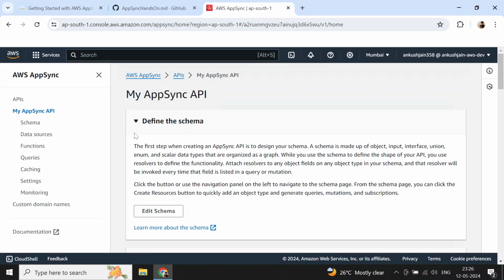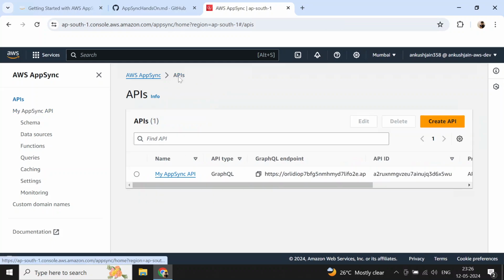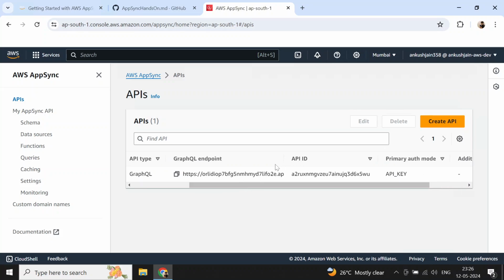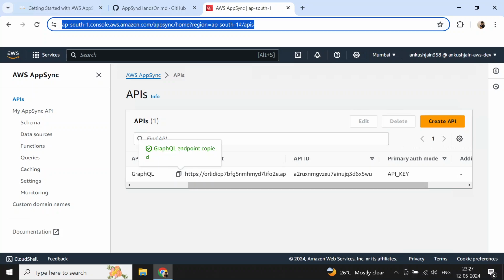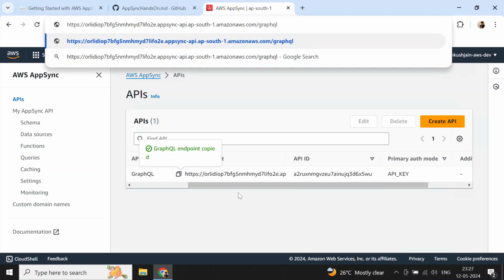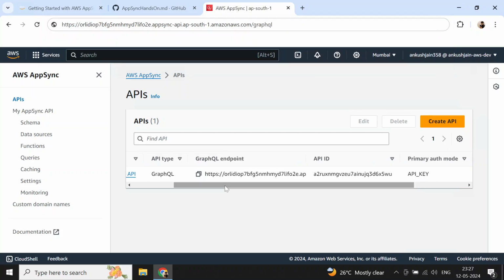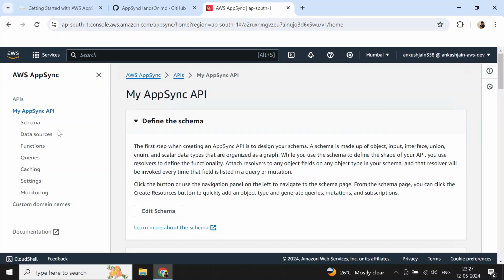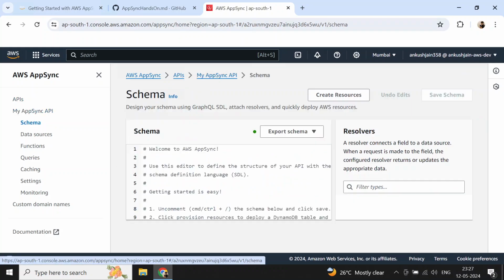So we'll go here. I will again go back, and this is the API that has been created. As I was talking about, you will get a single endpoint. Here's the endpoint available, you can see like this. So this is the single endpoint, and you will be able to access all the operations with the single endpoint, right? Okay, so I will select this API.